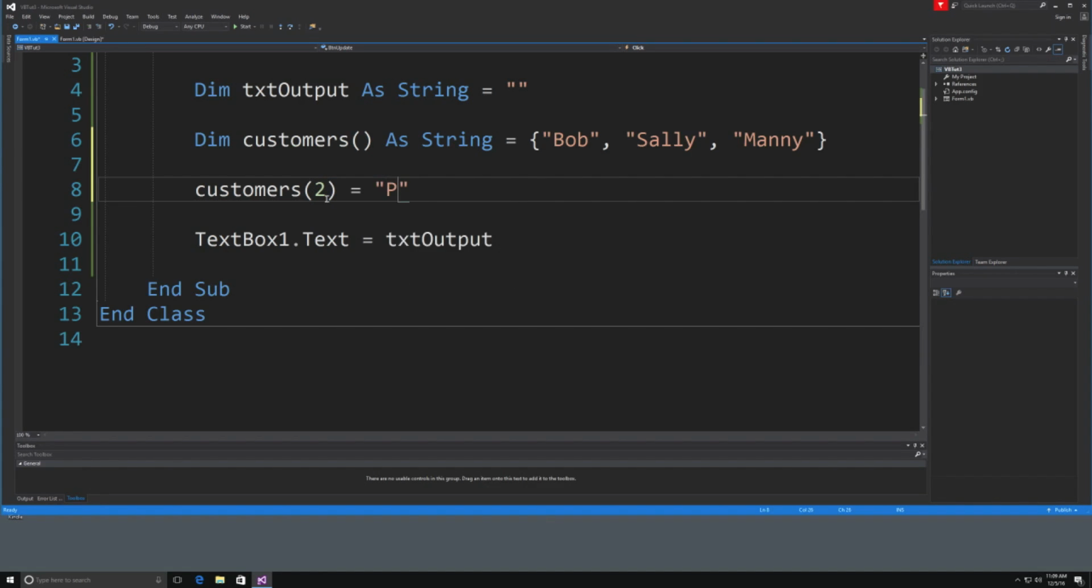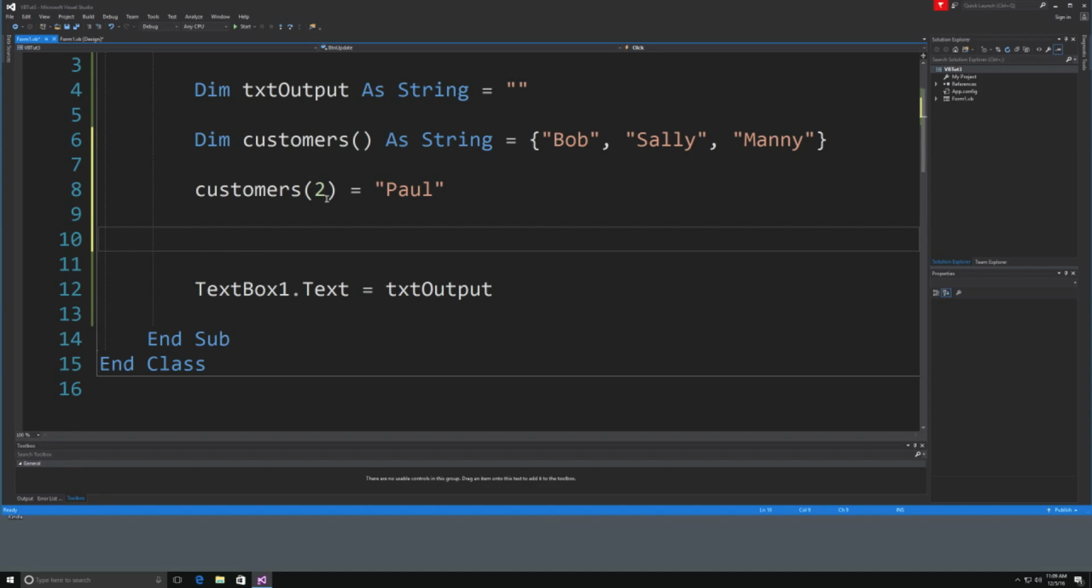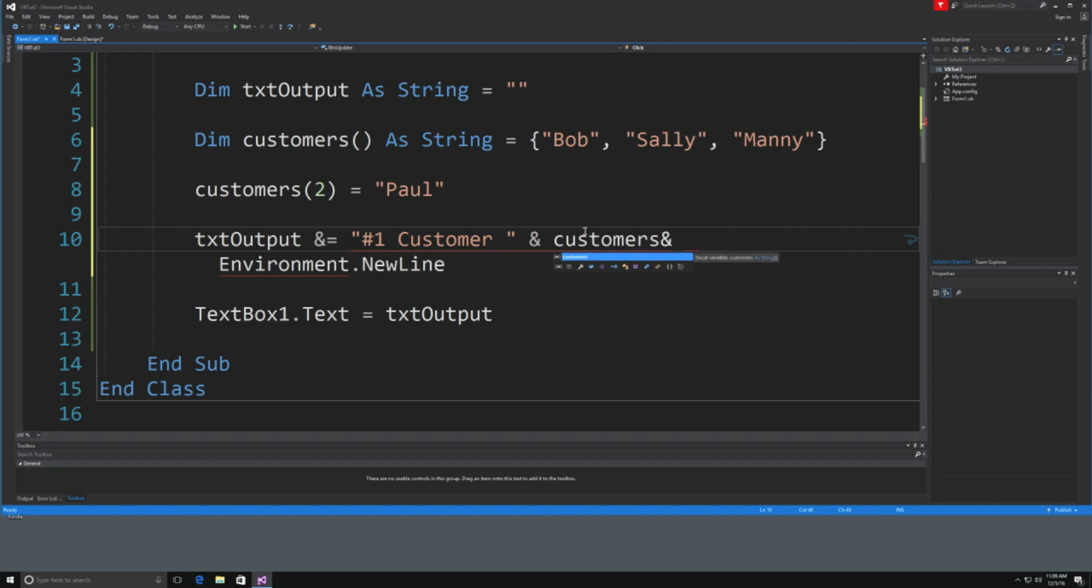And let's say that I want to get rid of Manny and put Paul inside of there. Can do so just like that. I can then get the value inside of an array. So let's come in here and we'll say something like number 1 customer. And then to get the value out of it, I can go customers and 0. And that's going to give me the first customer that I have inside of there.